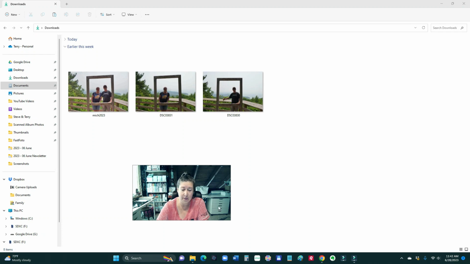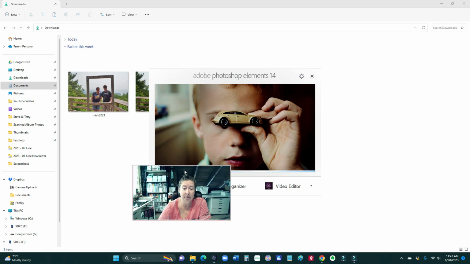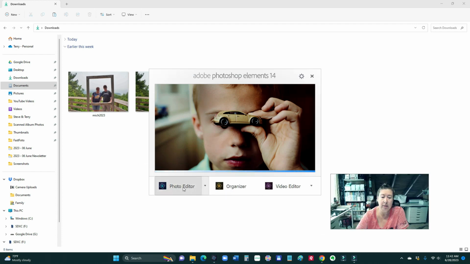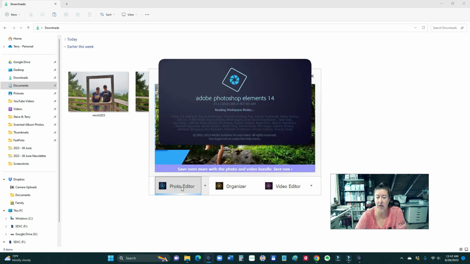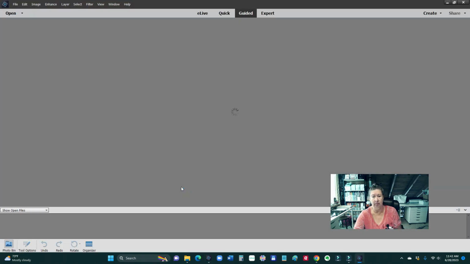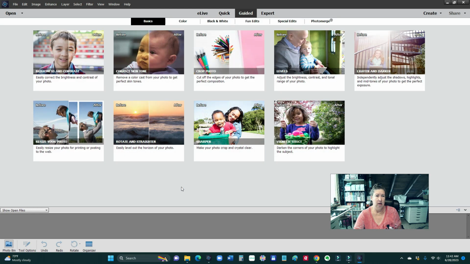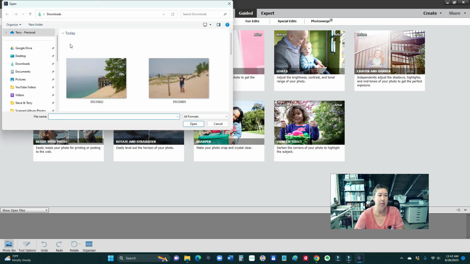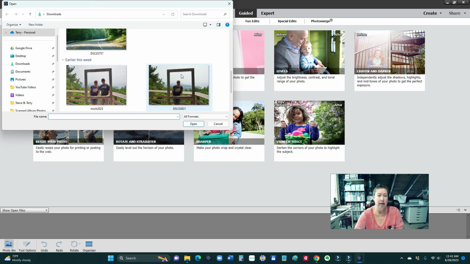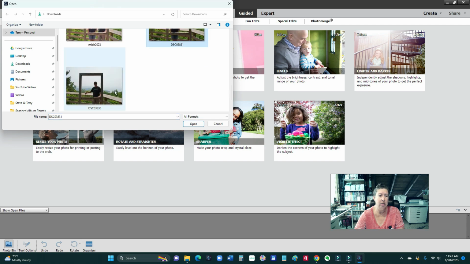Okay, so let's open up Photoshop Elements. And I happen to have version 14. And down here at the bottom is an option called Photo Editor. So I'm selecting that option. And I want to open my two photos that I'm going to work on. So I'm pressing File, Open, and then I'm selecting the two files. And I held down my Control key to select two of them to open them at the same time.